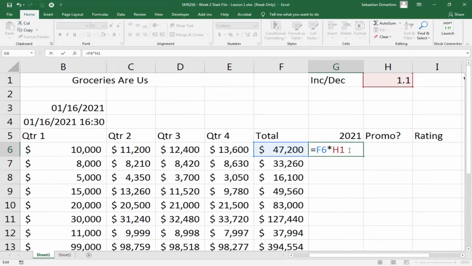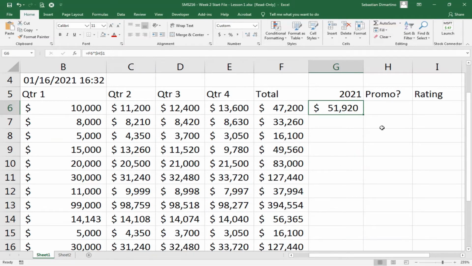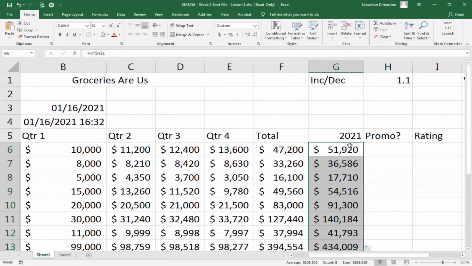To do that, you need to put a $ in front of the H. So this $ means absolute column H, $1, absolute row 1, meaning it will stay constant. It will not change. When I press enter now, you'll notice that it is 51,920. If I drag this down to the 394, which is our total, let me drag it down here, you will see that all the numbers calculated properly. And that is the power of absolute.